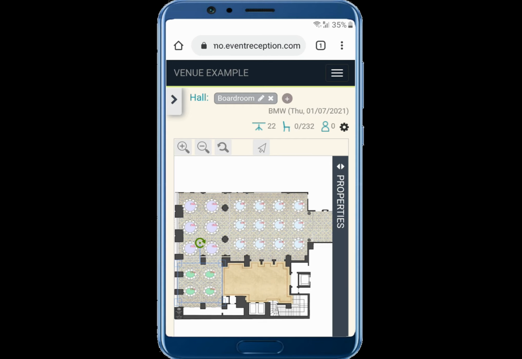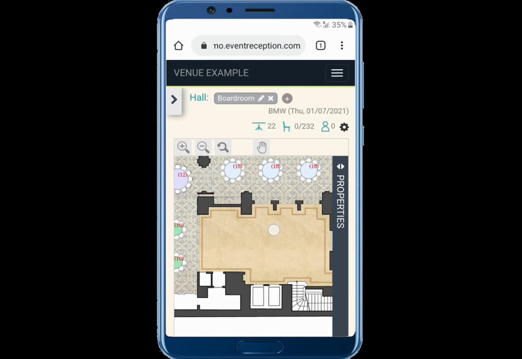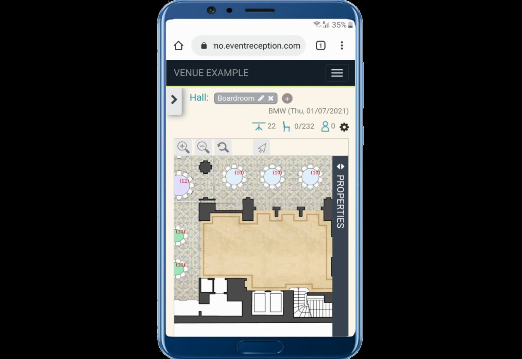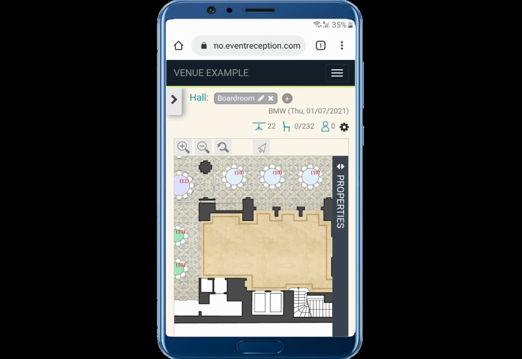We've slightly misplaced them, so let's adjust to where we want them exactly. We quickly zoom in to see that they're okay. Yes, everything looks good. So let's add a set of conference chairs here.